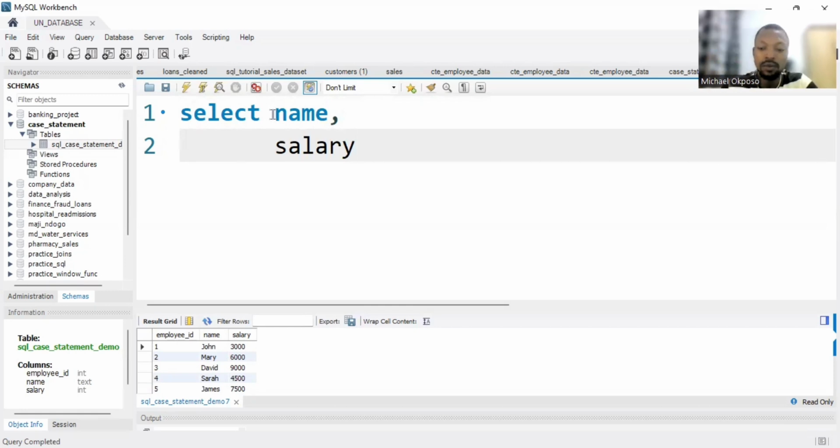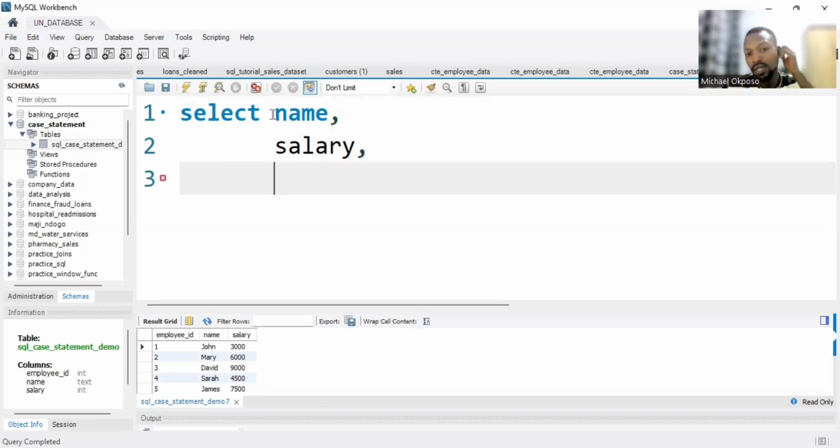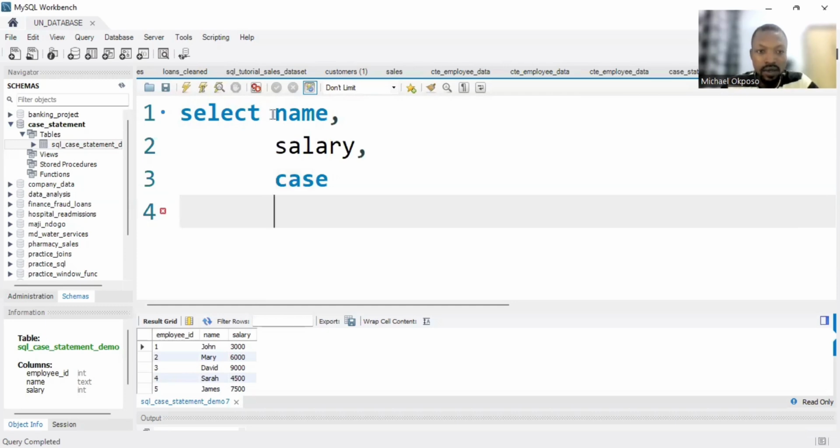Now we're going to write the CASE logic, right? The CASE statement starts with the word CASE. It starts the logic, and it is followed by the WHEN keyword. This WHEN keyword defines the condition. So WHEN the salary is below 5,000, this is the condition.